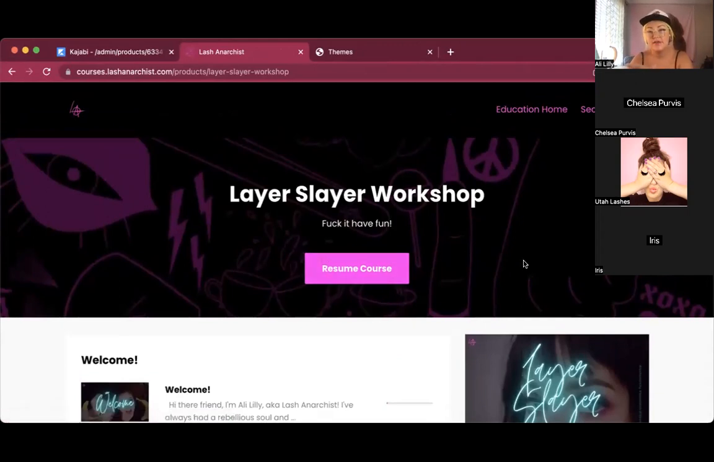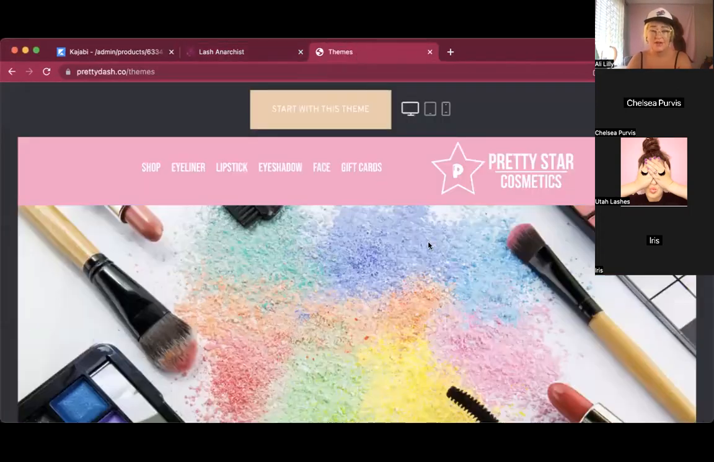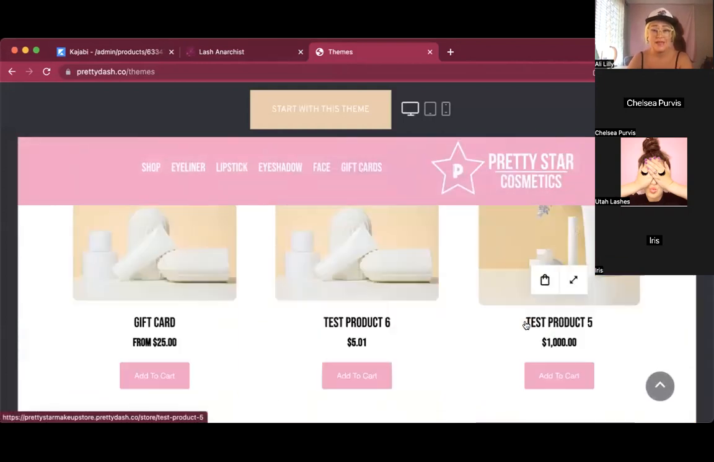Kajabi still is obviously made by a man. I feel like you can always tell when something is made by a boy, except for on Pretty Dash, where it's clearly made by a gay man who's in the industry.